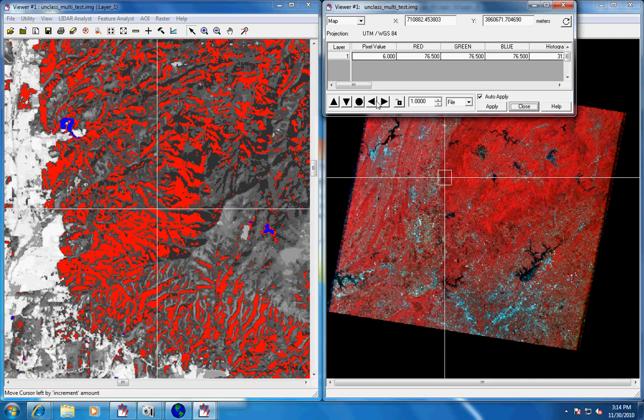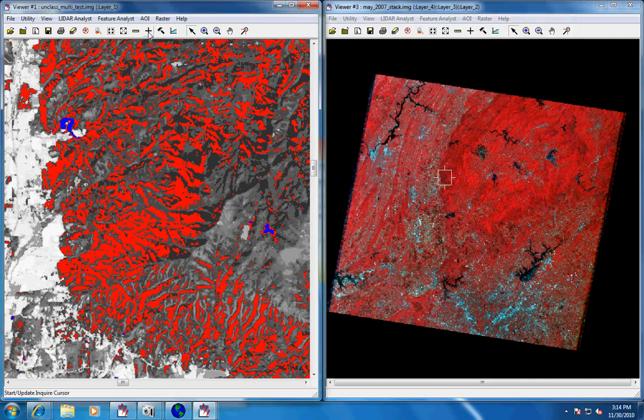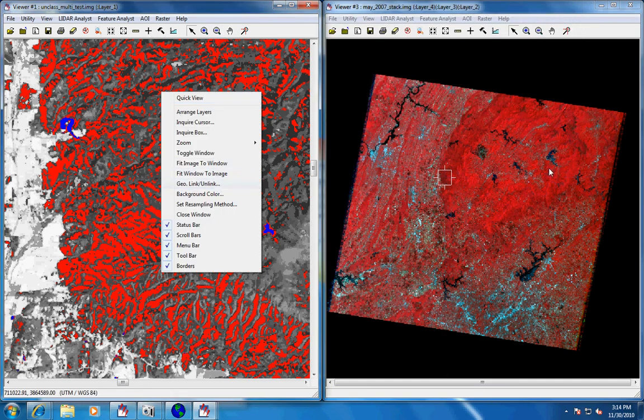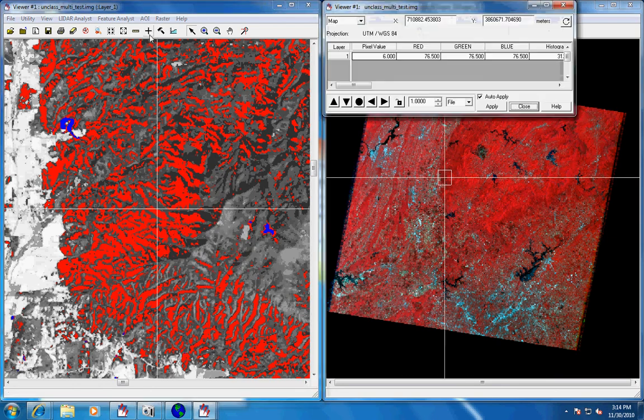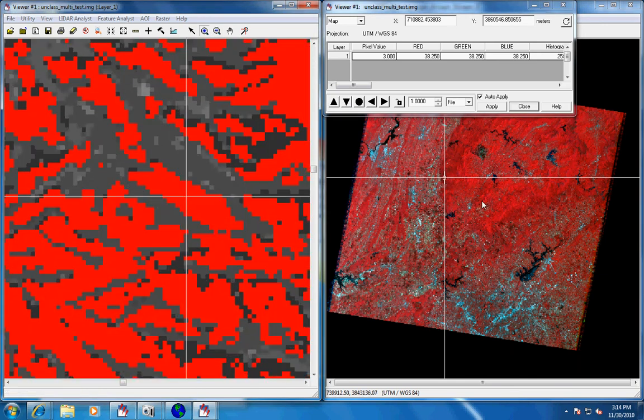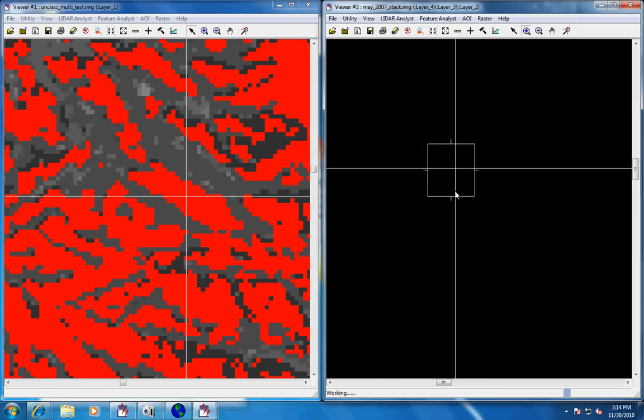So we're geo-linking now all these viewers together. So you'll right click on the left one, geo-link, click on the right one. Geo-link right there, and then click on the right one. And this little cursor, the one I just used right up there, will give you a cross-reference point on both images here, so you can look back and forth without getting too much of a headache.